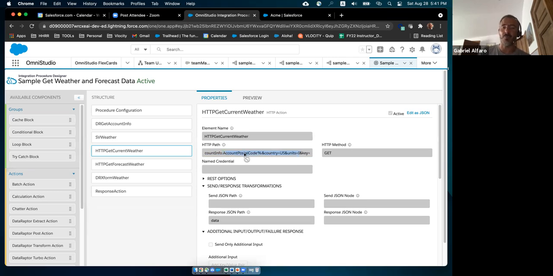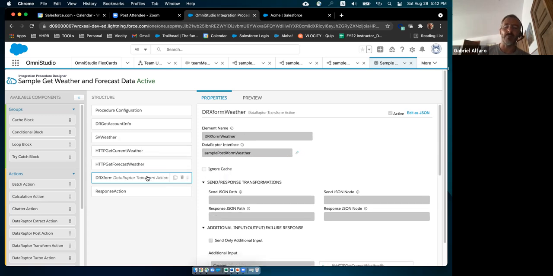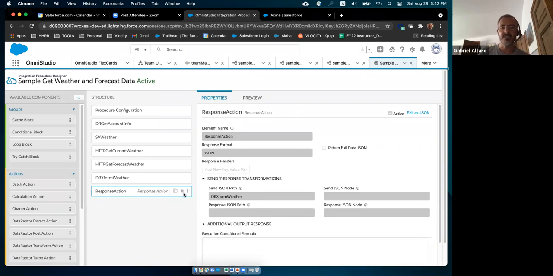This is the name of the variable, because when you do an action inside an integration procedure, the response of that action is going to be located in a JSON node with the same name as the action, right? Good. So I'm going to execute an HTTP action for the current weather, for the forecast weather, and the data raptor transform that we have seen in the earlier tab is going to convert only a few of those 200 fields or more, okay, into a very well-known and simplified structure. And this structure will be the one sent by the response action.